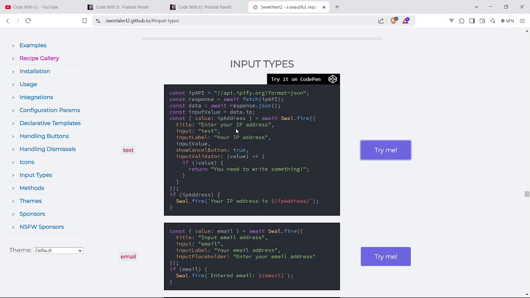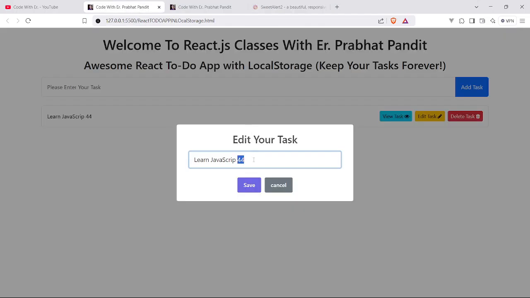Okay, so guys, we are gonna use this input colon text. The input is of type text. And you can see here the input validator, it is gonna give you the value. This input validator is gonna give you the value, and using this input value we are gonna check also if there is something in this input field or not.